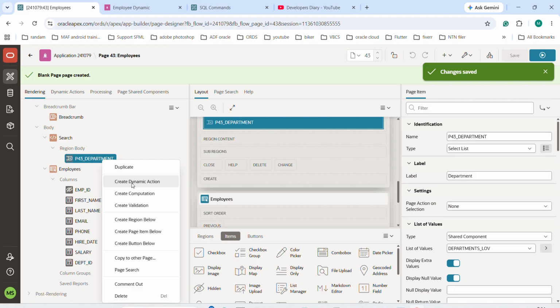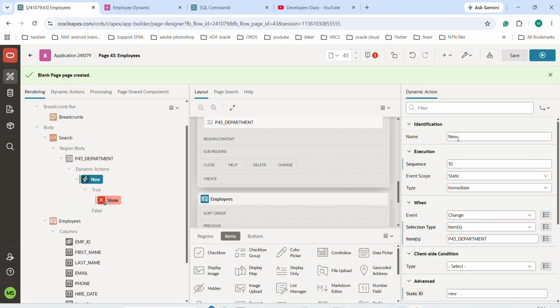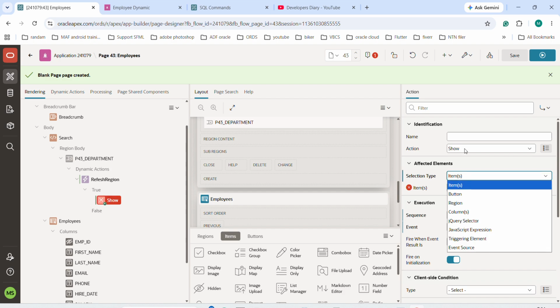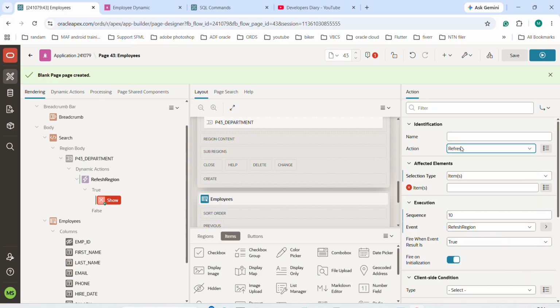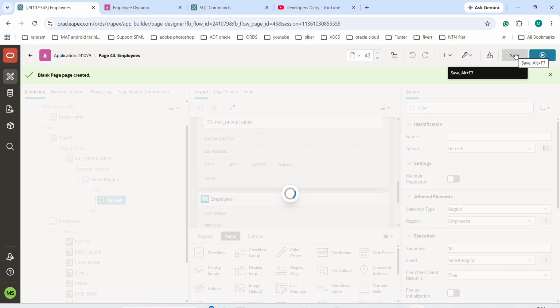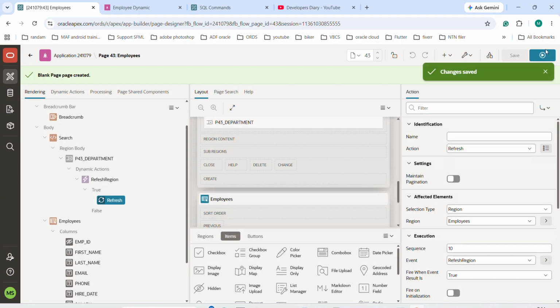Now create a dynamic action. This time we are going to refresh the region. When the value changes, it will refresh the region. So this time we shall choose the affected item as a region. So we have the employee region. So click save and run the page.